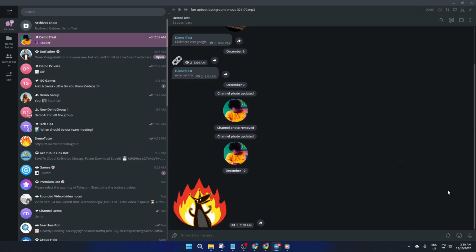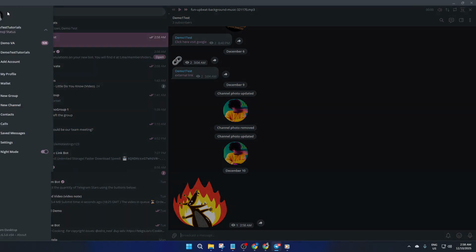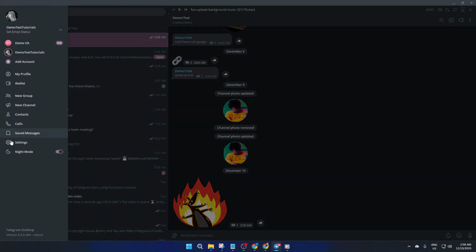Now, sometimes you want to browse trending stickers without the distraction of an active chat. Maybe you're planning ahead or just exploring what's available. For this, there's a second method. Start by heading to your Telegram settings. You'll usually find this by clicking the three horizontal lines at the very top left of the app, then selecting Settings. From here, scroll down and find Chat Settings.